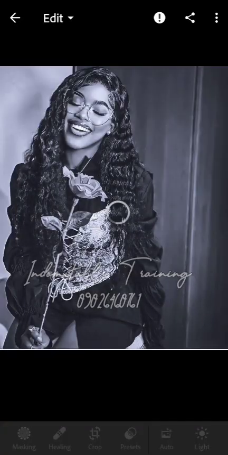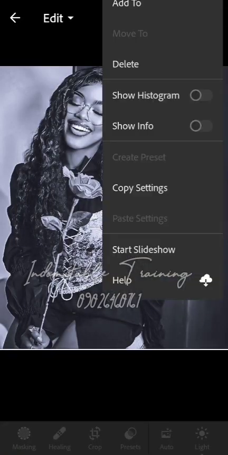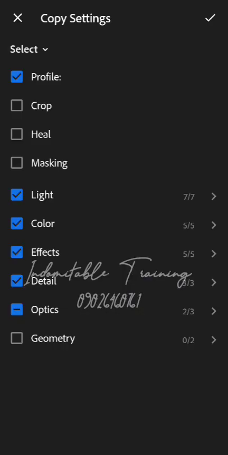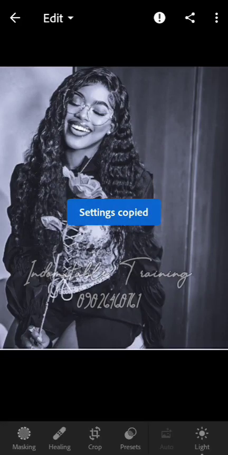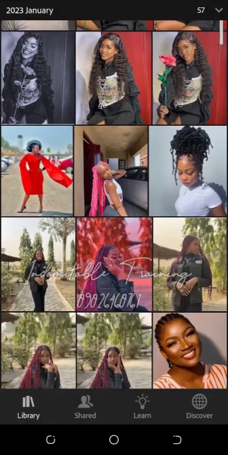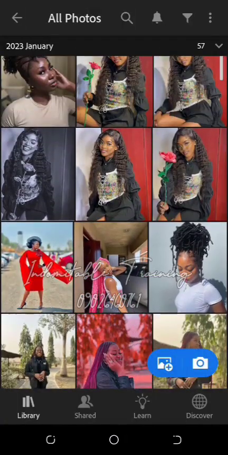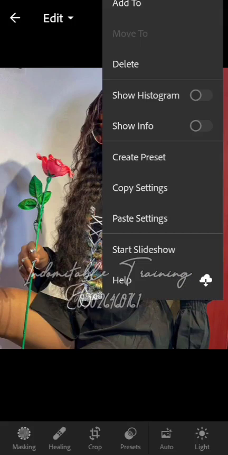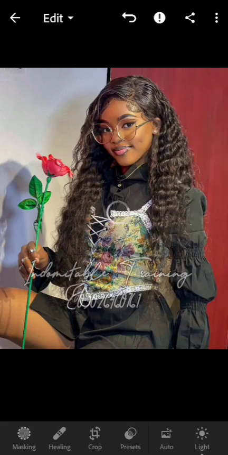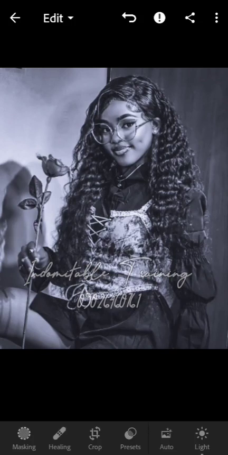Alright, so now I'm just going to open the image and come to the three dots up here and select copy settings and this mark sign. Then you select your picture that you want to use. You select the picture you want to work with, and once you open your picture like this, then you come back up to these three dots here and then paste settings, and you have something like this.